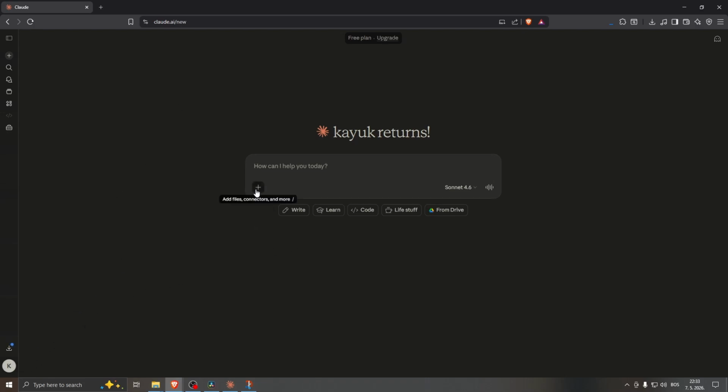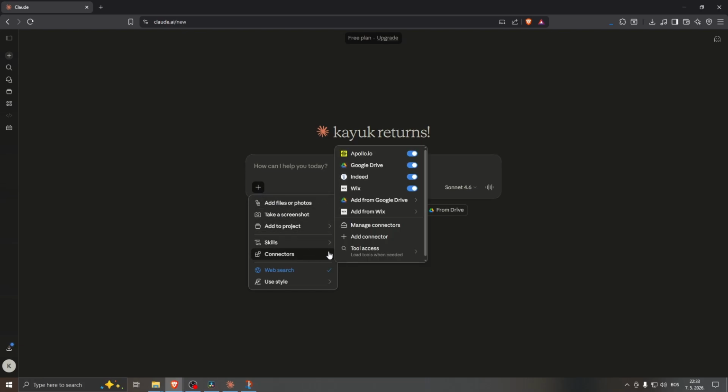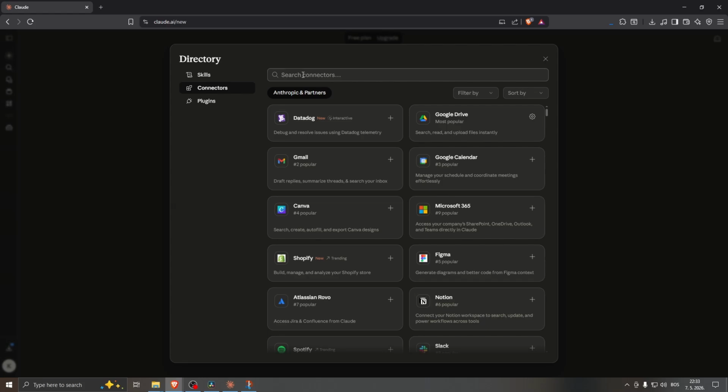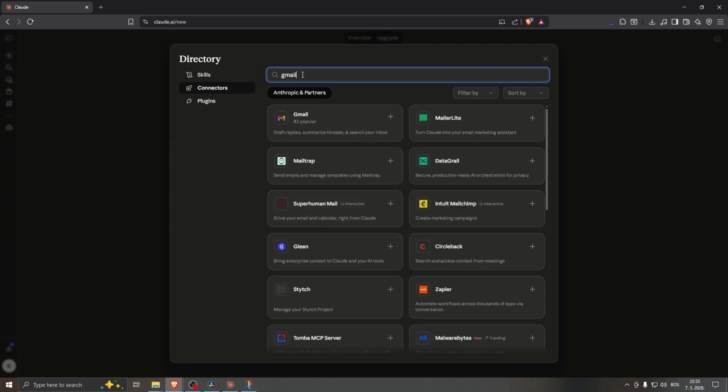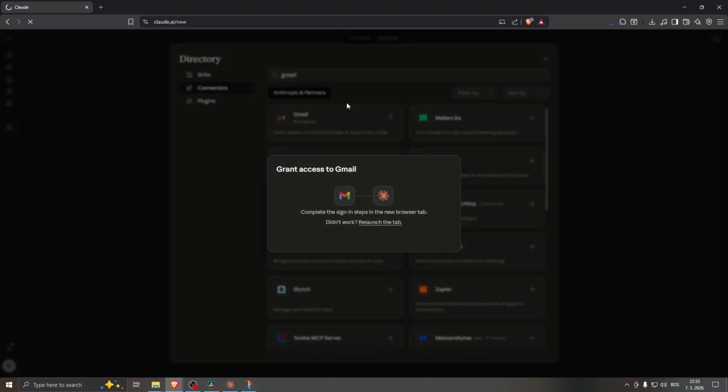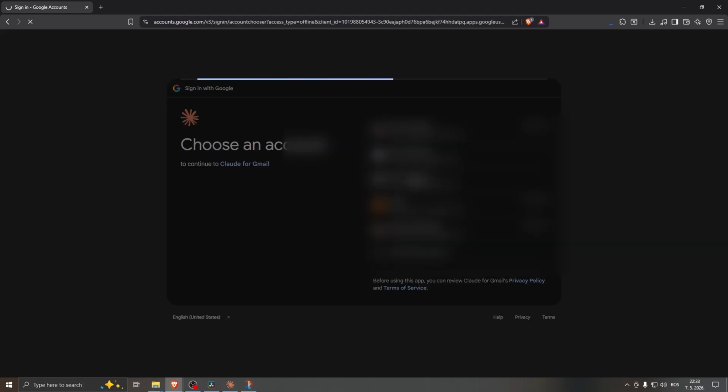What you need to do is click this plus icon right here, go to connectors, and then add connector. From here, type in Gmail, draft replies, summarize threads, and search your inbox, and then select your account.